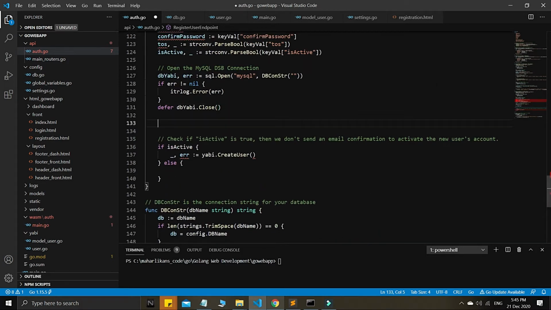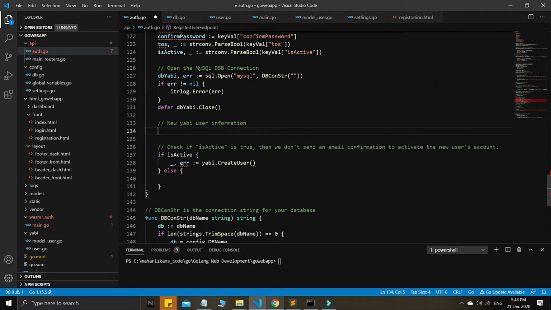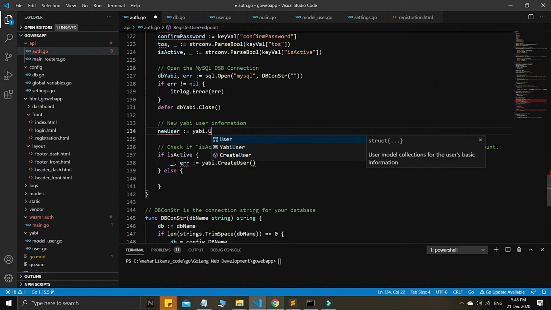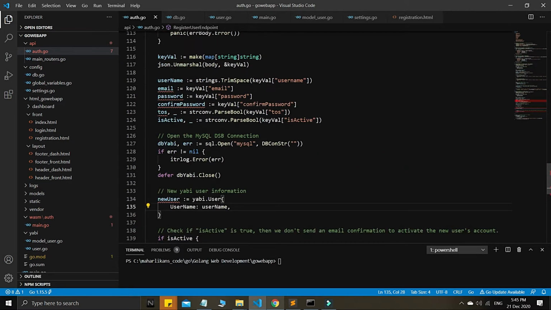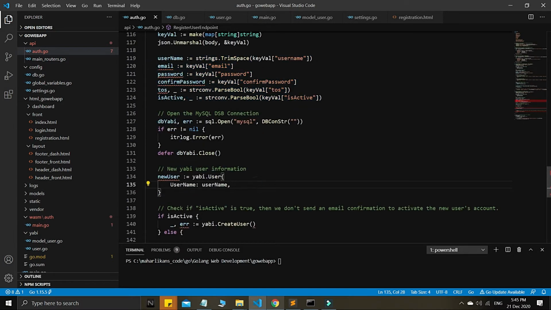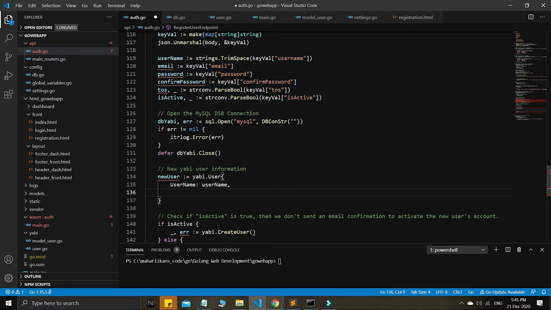inputs already, guys. So we can just say new Yabi user information. Okay, I just pass on like this, and then new user local variable, Yabi data user. So we will now use our struct, guys, to fill in all the necessary fields there. So in this case we have a username. On top we have a username, so we can now reuse all these arguments or the payload, guys, so we can pass on with our Yabi user struct there.